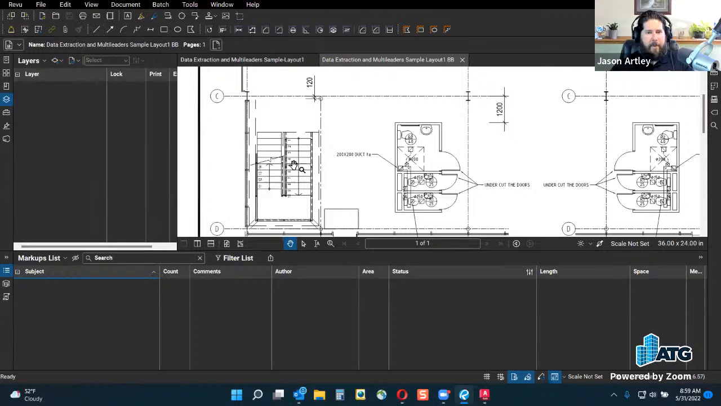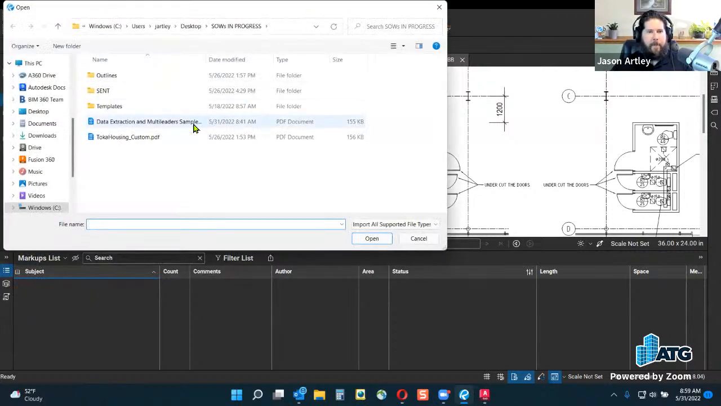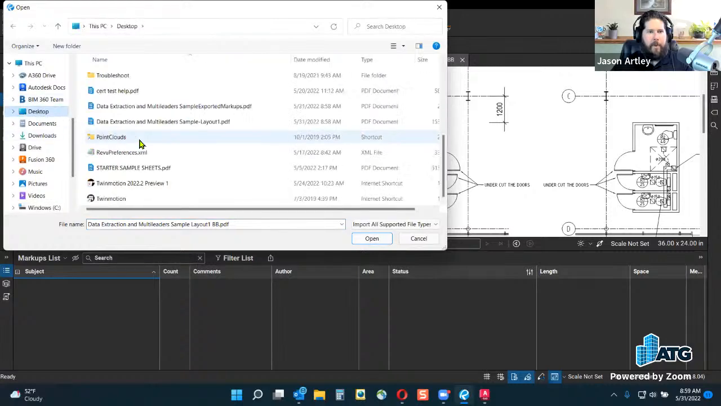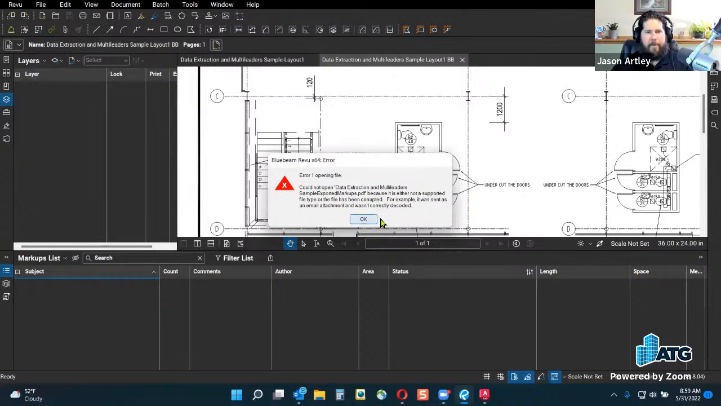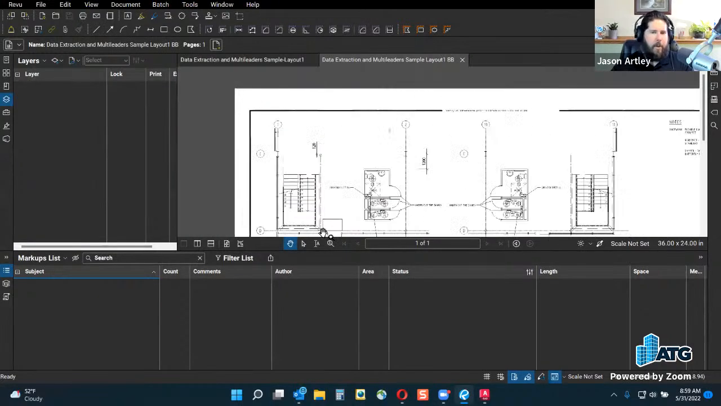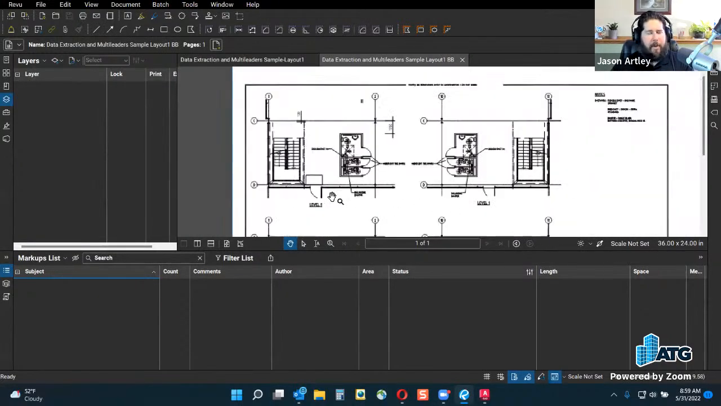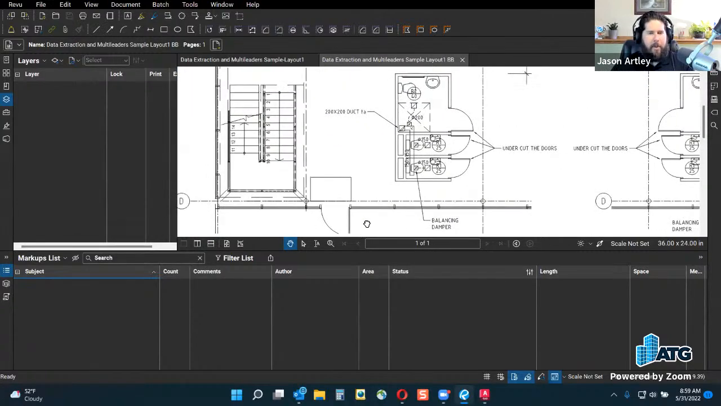Now when I go back to this file, there's nothing in here. If I try to import it, that's not it. It's over here. Still doesn't like it. So I'm guessing it had something to do with all the SHX fonts in there, even though we flattened it. It's causing some issues.